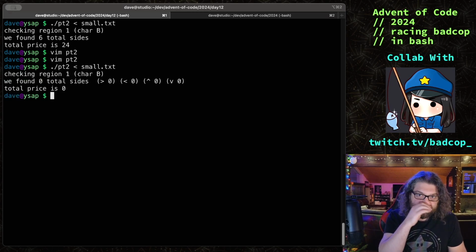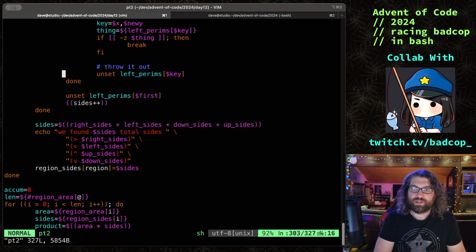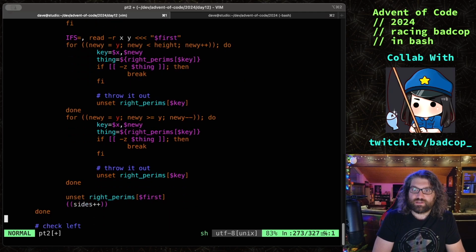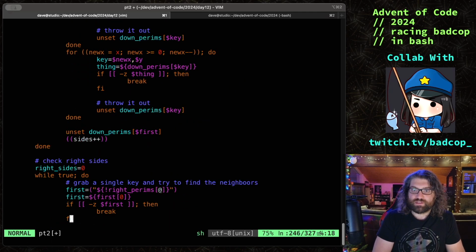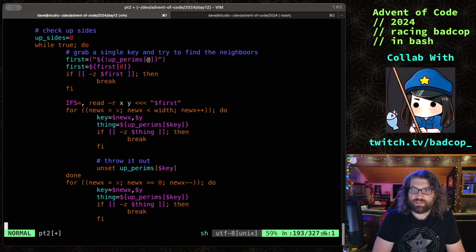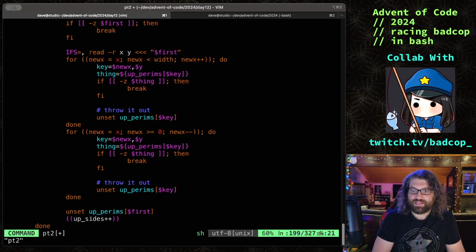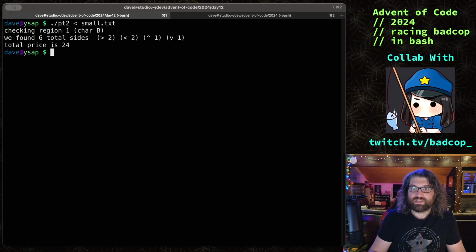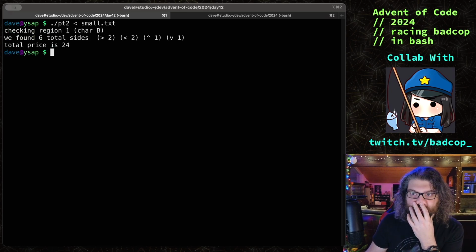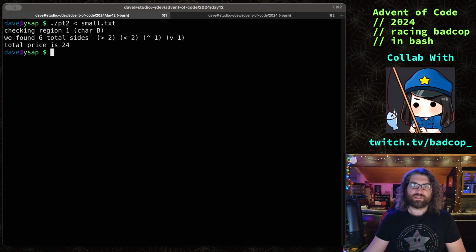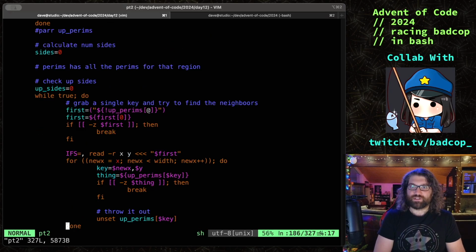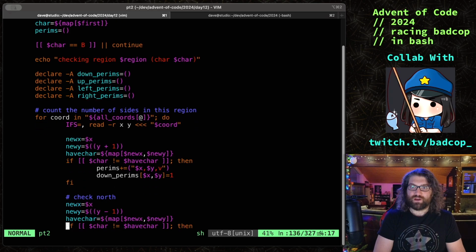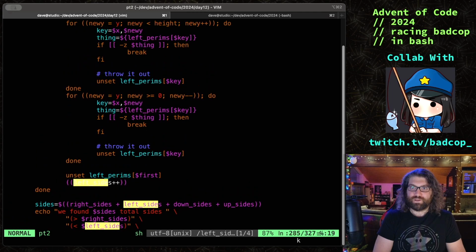Okay. We found 0 total sides. Oh, because I'm not actually incrementing those numbers. Yep, that's correct. So this should be left sides plus plus, right sides plus plus, down sides plus plus, up sides plus plus. We found 6 total sides. There's 2 sides on the left, 2 sides on the right, 1 on top and 1 on bottom. Okay, so that is incorrect. There should only be 1 side on the left and 1 side on the right. So our left and right logic is wrong. And they're largely copy and pasted. So let's go ahead and figure out why. Let's work on the left side first.